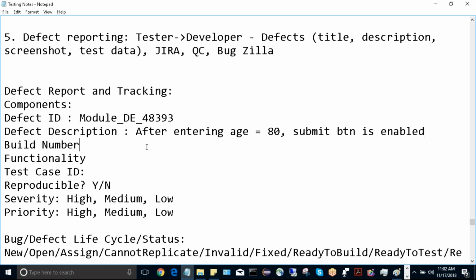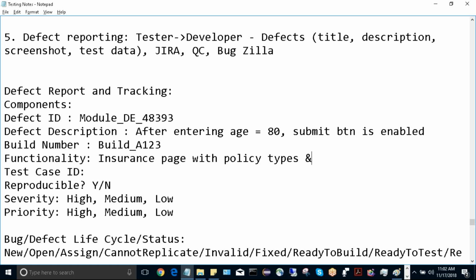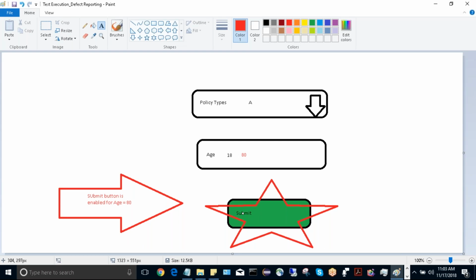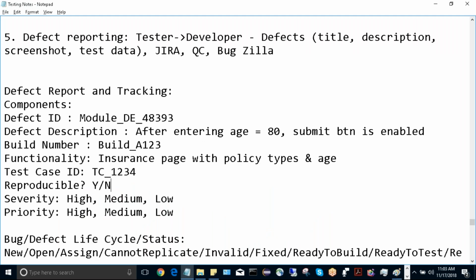And the build number. The build you're actually executing this defect on, the development team has the build. So build underscore A12, something like that. And the functionality is an insurance page with policy type and age. Test case ID, say test case TC number 1234. Reproducible: yes or no. If you encounter it, can the developer reproduce this, on his environment, on his machine? So yes or no. If it is not, you have to say no.